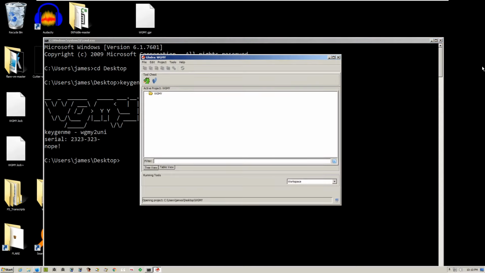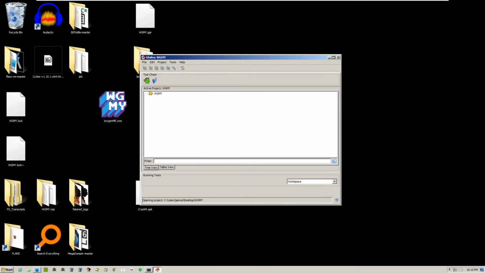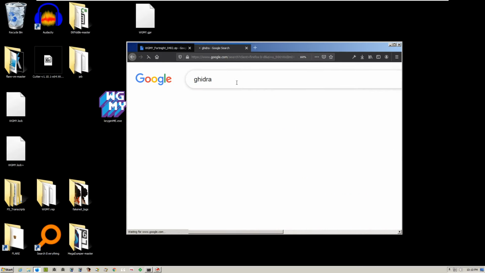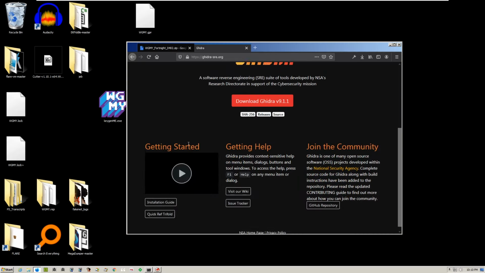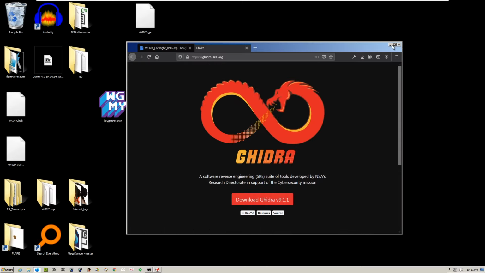I have opened up the first Ghidra window. You can actually get Ghidra from here. It is a recently published software by the NSA for reverse engineering. Ghidra stands for a software reverse engineering suite of tools developed by the NSA Research Directorate in support of their cybersecurity mission, and so on.